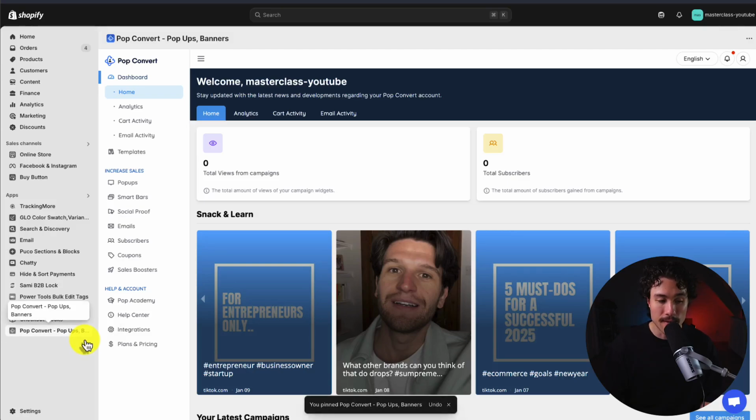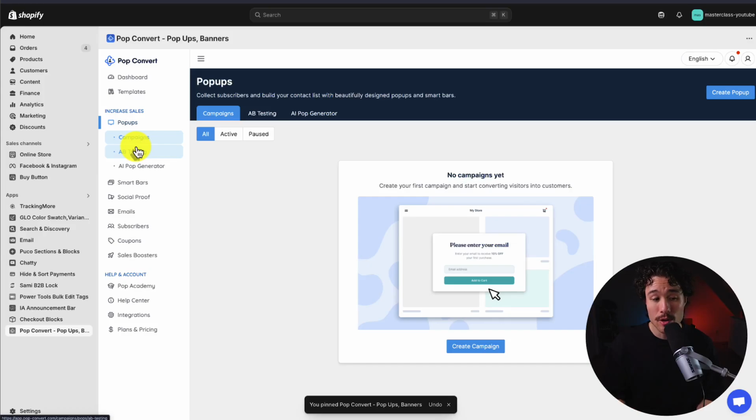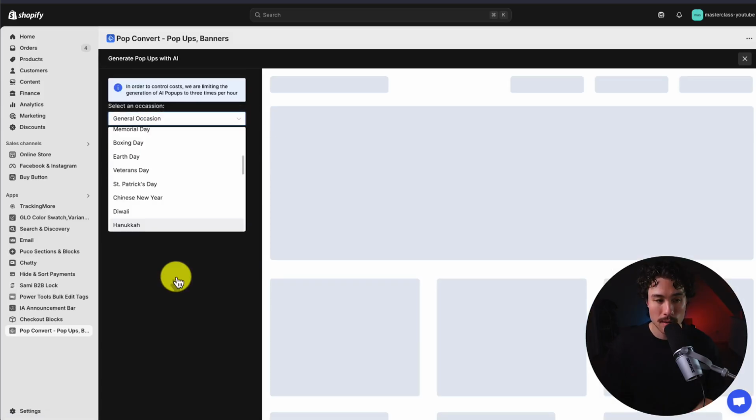I'm just going to pin this to the left-hand navigation to make it easy to find. What I want to do is head to the pop-up here. To note, you do get quite a few options on how you want to do this, whether it's a smart bar or more. They do have a new AI pop-up generator. So I'm going to test this out here.